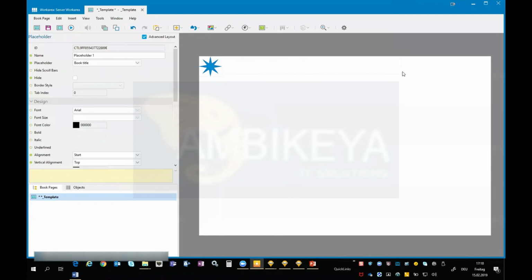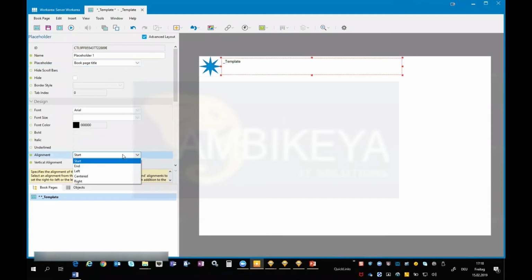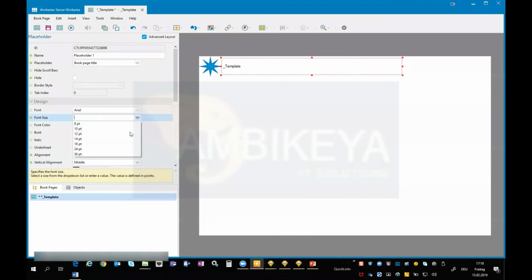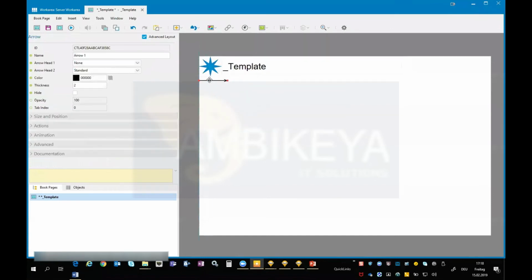Yeah, the simplest thinkable template ever. Book page title. And putting this to the left middle and doing it a bit larger, like this. There we go. And then we draw a line underneath. Then we have kind of a header. Most likely not the most impressive one that you've ever seen, but okay.